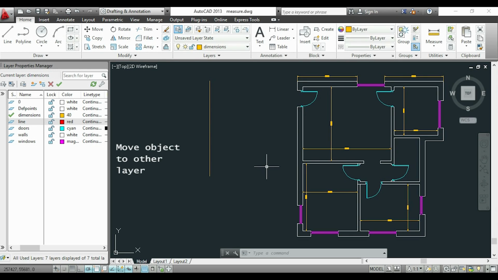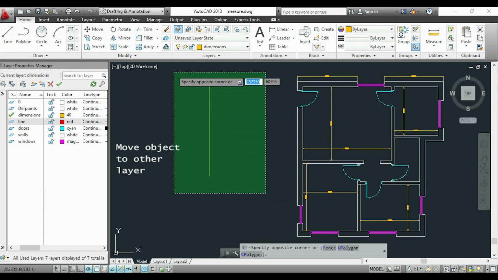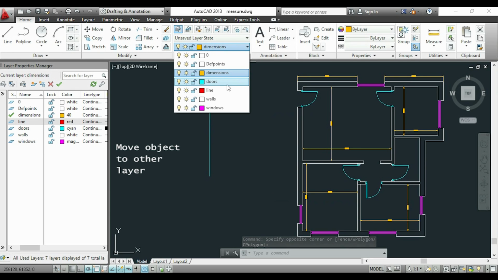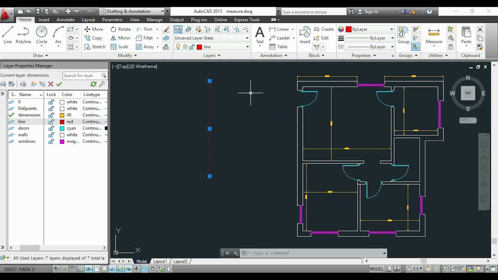If I want to move an object to another layer, it's simple. First, I have to select my object. Then I click in this tab and choose the layer that I want to move to. And I choose line. Here it is, and also in red color.